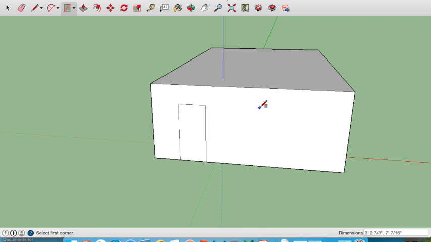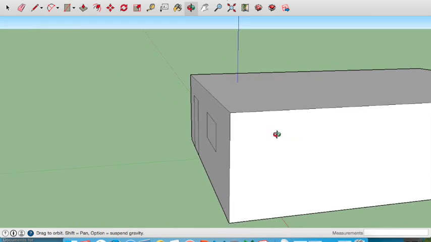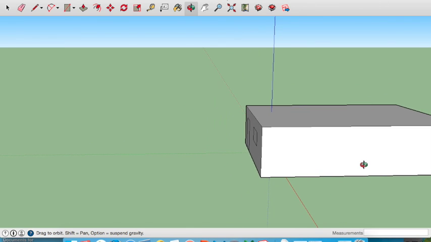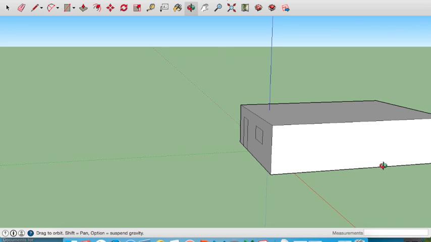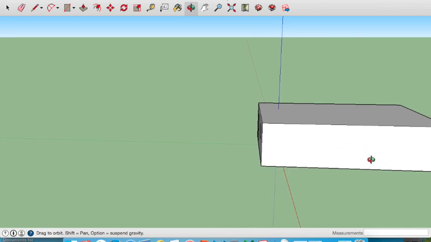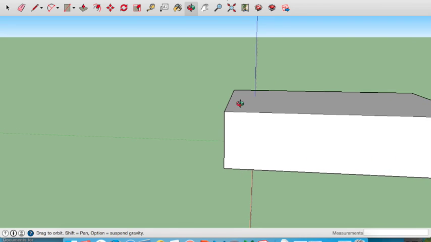Okay, the next thing I want to do is make a window. So again, I'm going to click and drag, but on the face this time. And I'm going to let it go. Okay, now I'm going to go to my orbit, and I'm going to rotate my house, zoom out a little bit so you can see it. Okay, and I'm going to make windows on the side of my house.